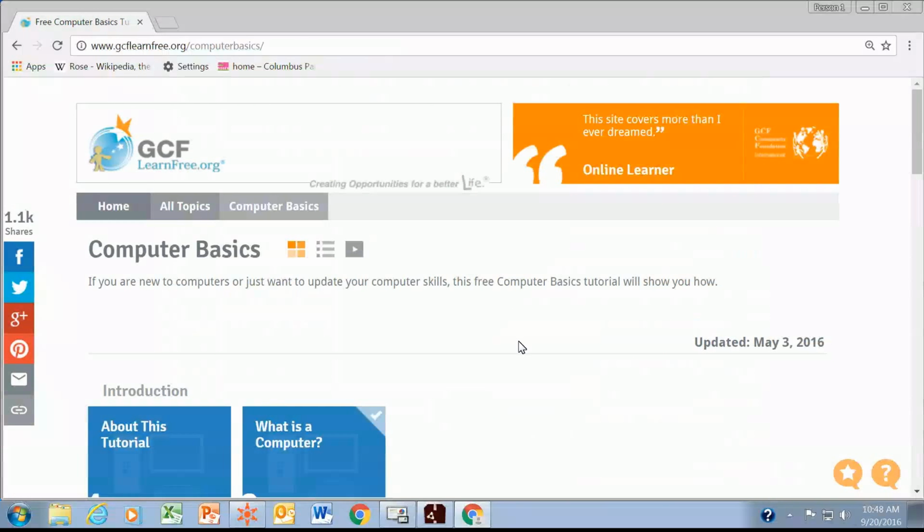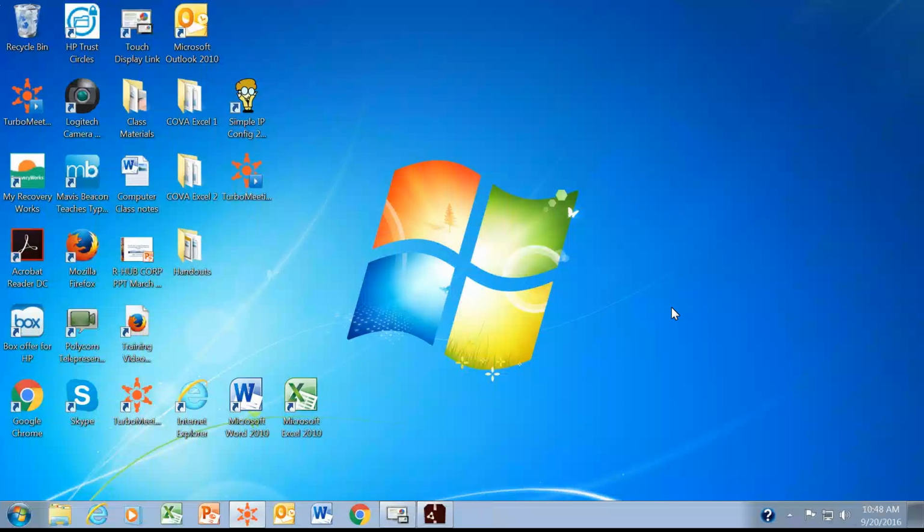We are now finished with the GCF Learn 3 portion of the class, and we are going to return to the Windows desktop. I'm going to close my window, and now the Windows 7 desktop is displayed. And I want you to make sure that your Windows desktop is also displayed on your computer.